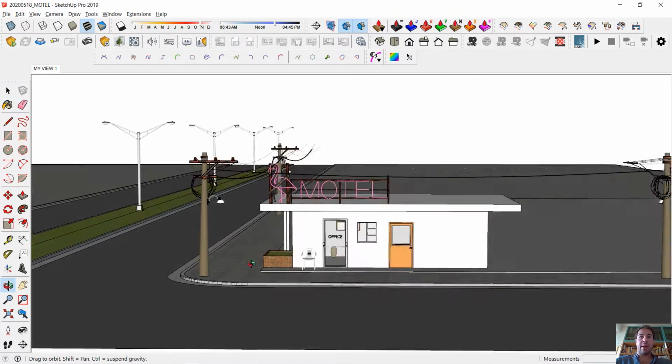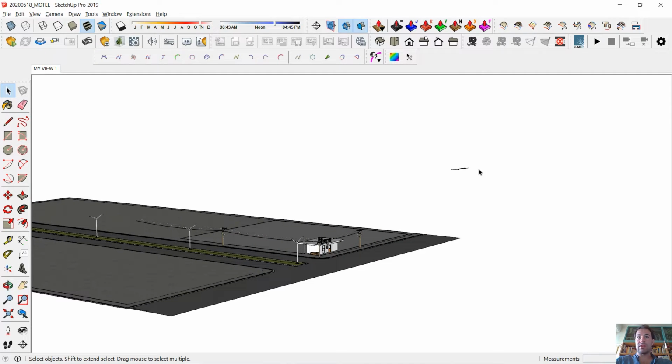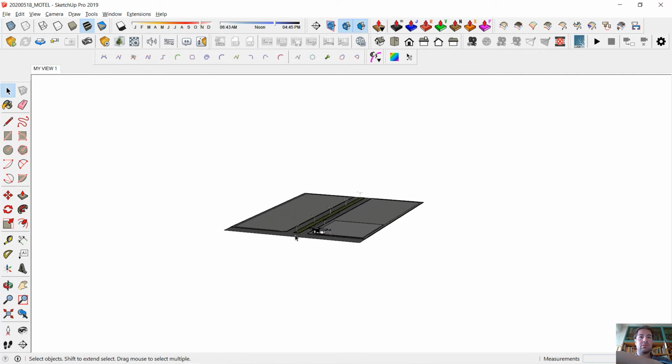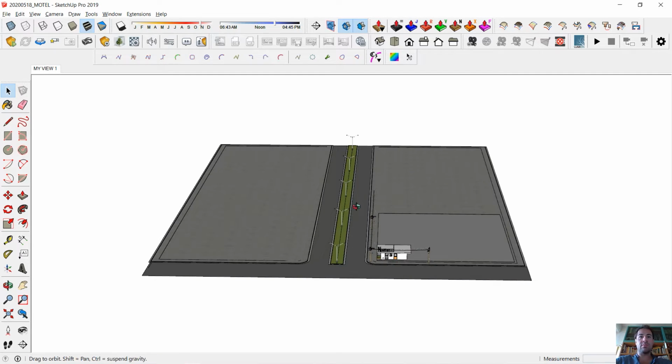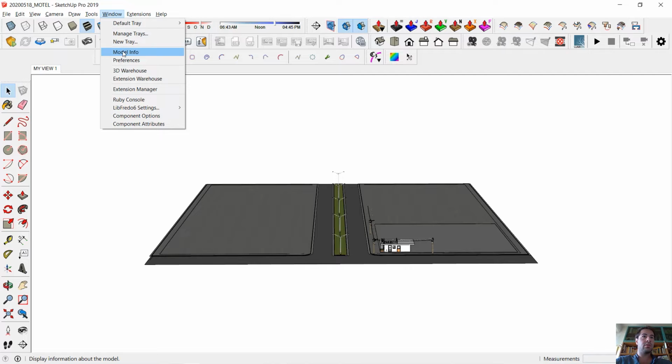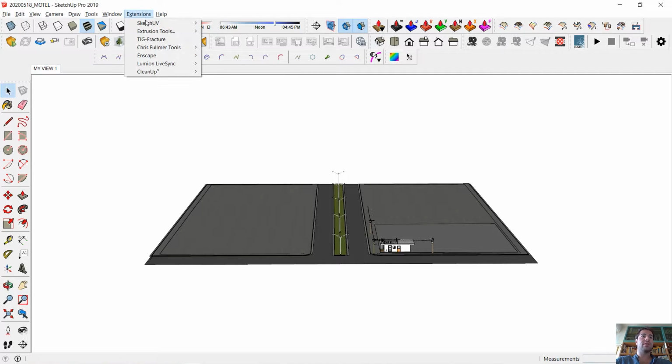Remember to clean up everything before jumping to Lumion all the time. So let's delete this one, let's delete this one. Make it as clean as possible, and then you go Windows, Model Info, Purge and use. You can also do cleanup with a free plugin, it's very useful.